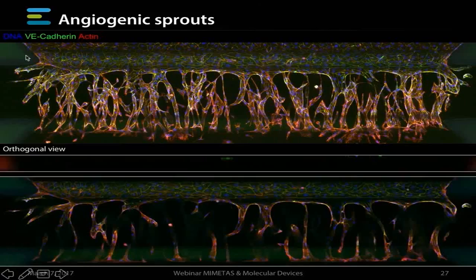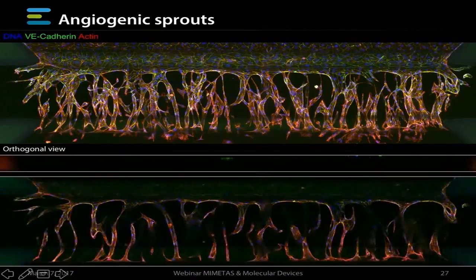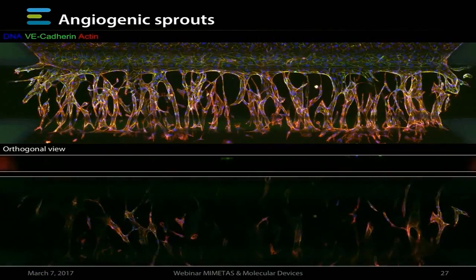When we stain this with VE-cadherin and actin, it looks like this. I think a very beautiful image with the large vessel right here and microcapillaries with a typical diameter of 10 to 20 microns growing through the extracellular matrix gel towards the other end of the channel. And here we scan through the confocal stack layers just to show that this is a real three-dimensional culture.